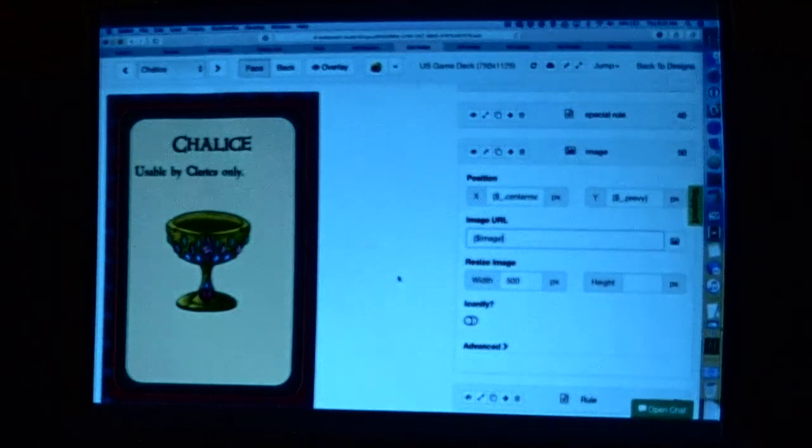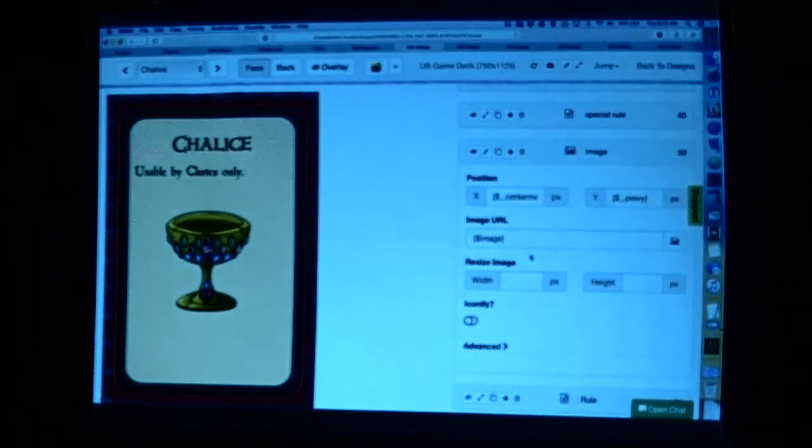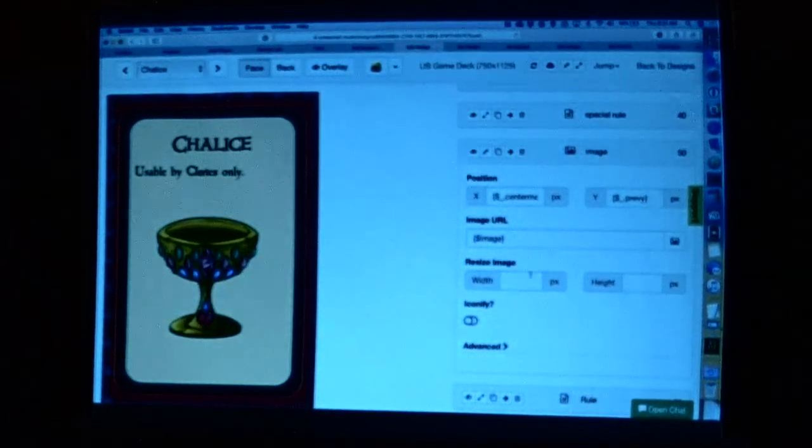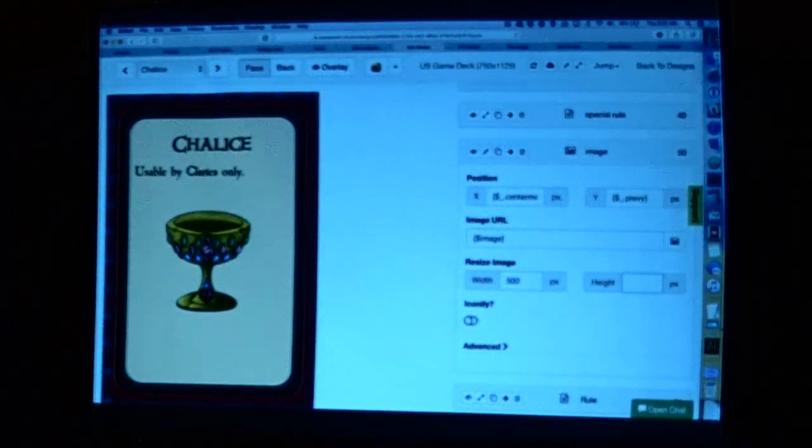To your question before, the image is actually larger than I need for this particular thing. So if you type in a pixel size, either a width or a height, it'll scale it proportionally down to that size. So that's how you do that kind of fit an image to a box.